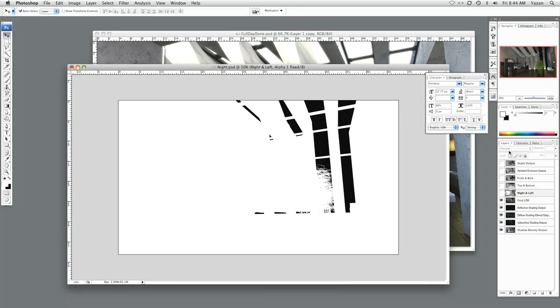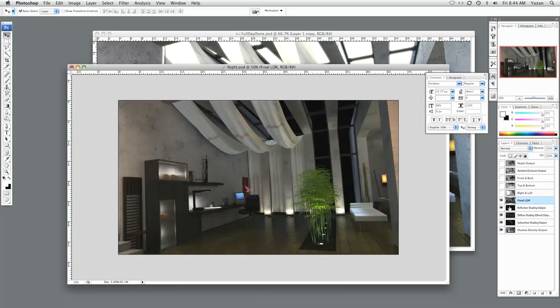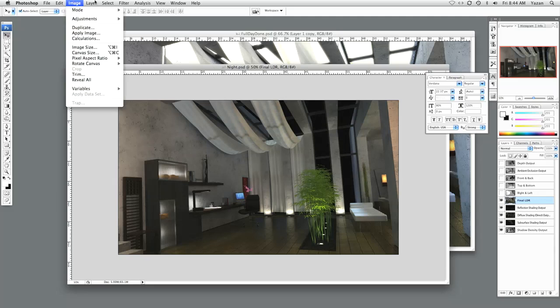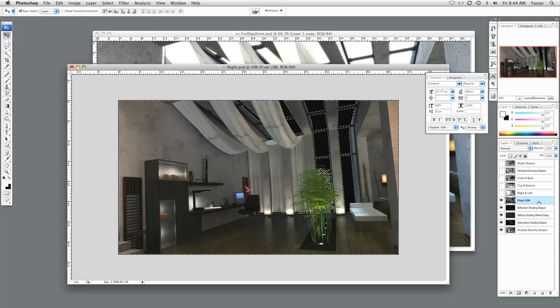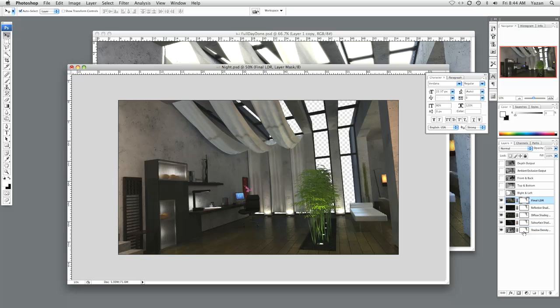Here we go. Now let's go back to the final LDR. Let us load that selection in. Fixed. Looks good. Press on the mask. And let's take these and clear the links.